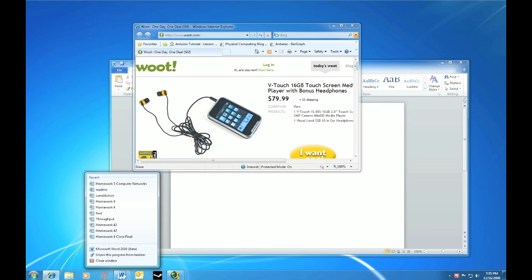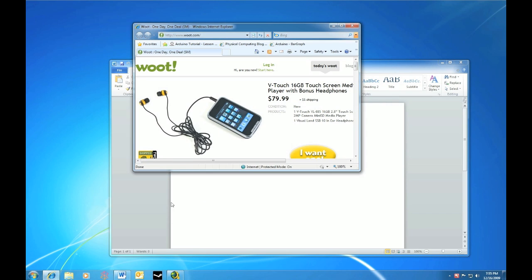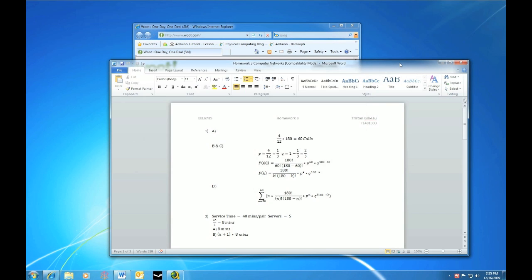The same thing applies with Word. So for example, if I'm working on a homework assignment like Homework 3 Computer Network, I'll click on that, it opens up my Homework 3, done. It's right there. Now this leads into another thing I was going to mention, which is the third tip and trick, Aero Snap.